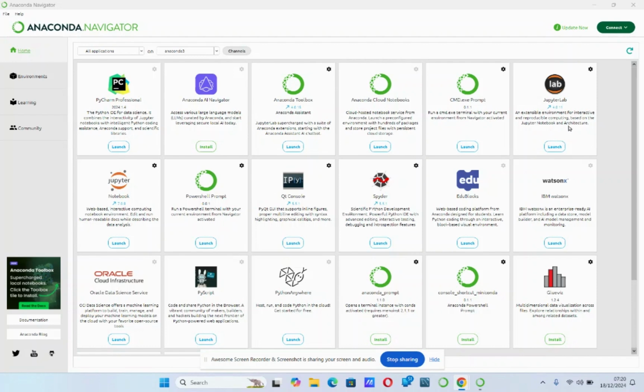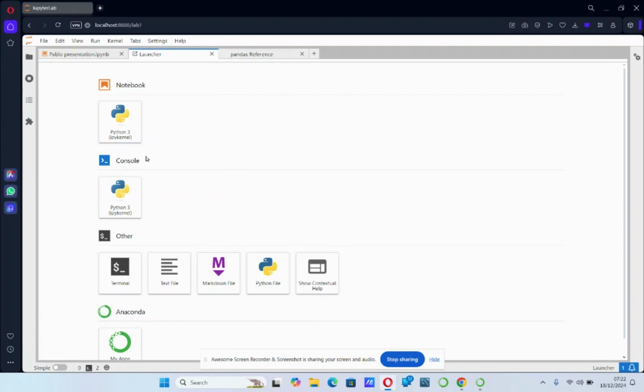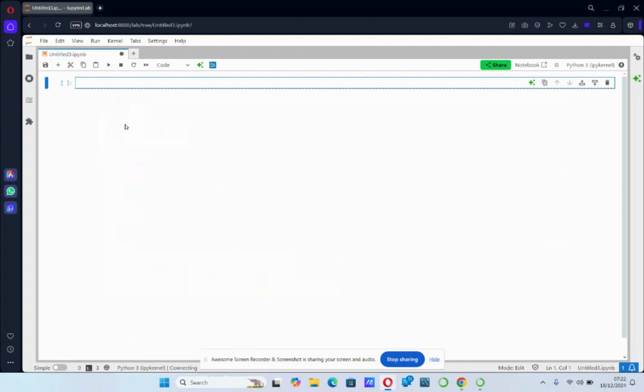Now we're going to launch the Jupyter Lab. What we need is a notebook, Jupyter Notebook. So we open this, then it pops up this. Sometimes if you just launch the Jupyter Lab, it just pops this up. So now we are in the Jupyter Notebook.